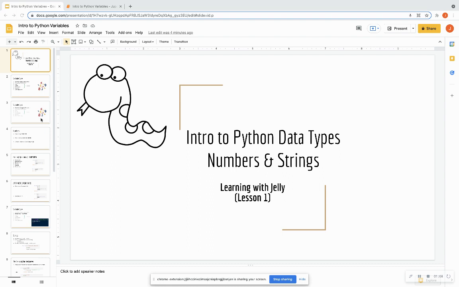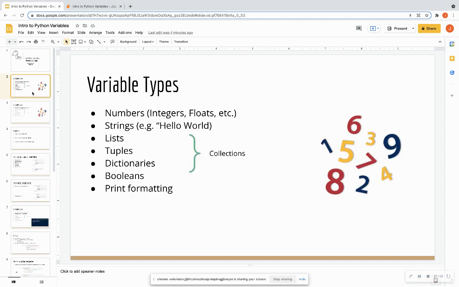So let's start with the variable types that exist in Python. We have numbers, strings, and we have lists, tuples, and dictionaries. Our lists, tuples, and dictionaries are going to be our collections of items that we're going to have a whole separate lesson on. We have Booleans, which is true and false, and we also have some print formatting, and we're actually going to look at a formatted string literal in today's example.